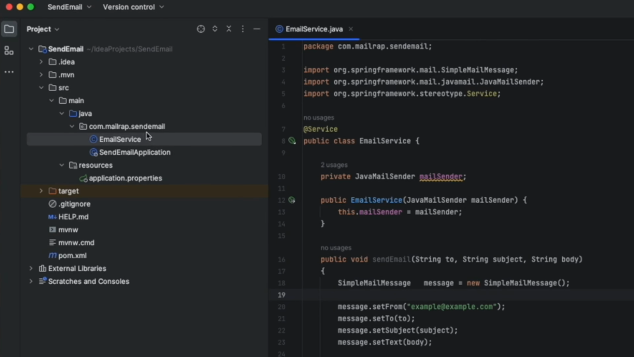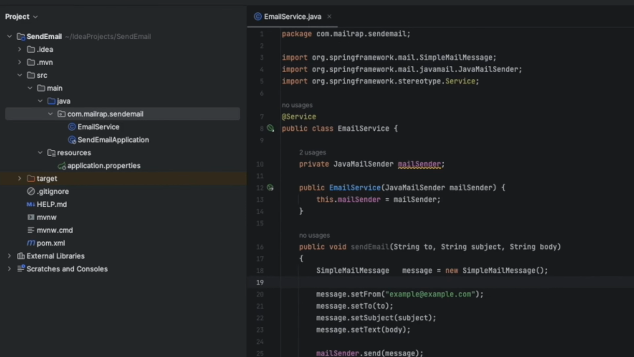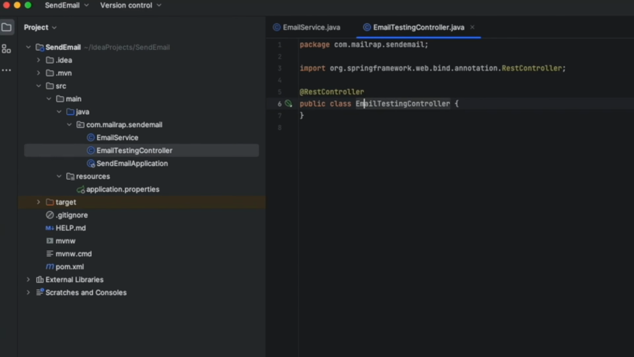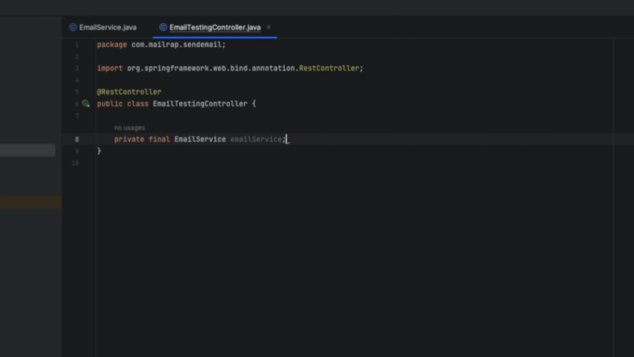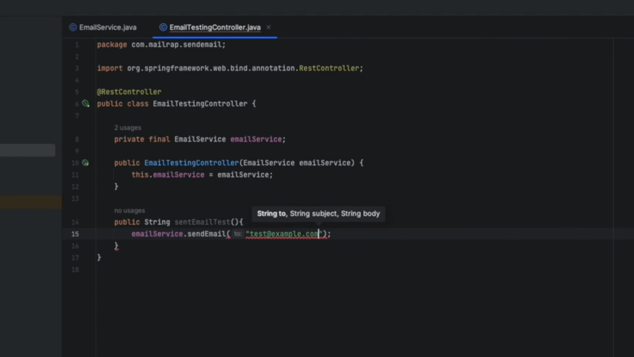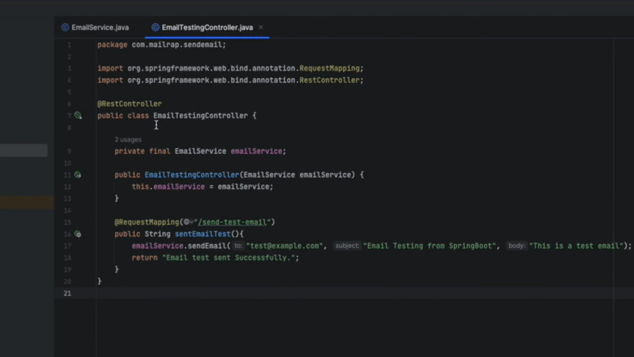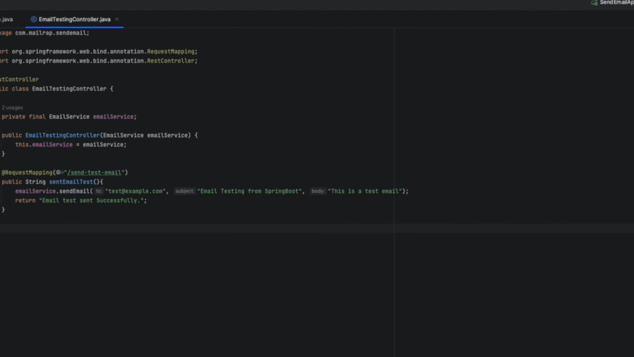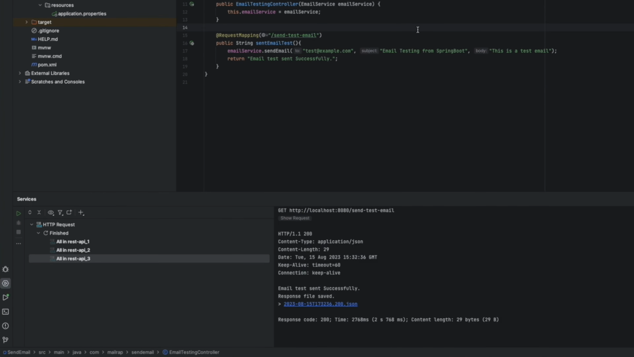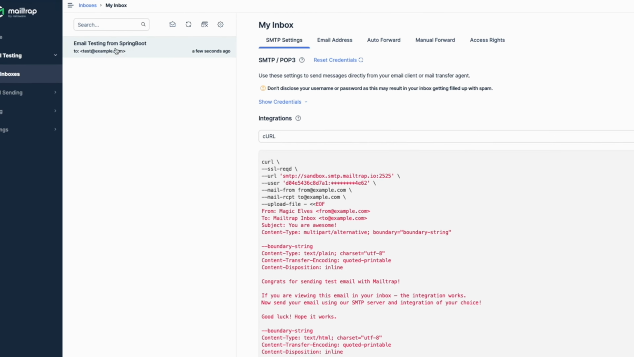The service is ready, and it's time to create a controller. We'll name it Email Testing Controller. Declare email service as private and final, and inject it into the constructor. Define the send email test method and specify the values of the to, subject, and body parameters. Add the return line. Build the project and run the code. Then execute the endpoint. Open your Mailtrap virtual inbox. The email has successfully arrived.